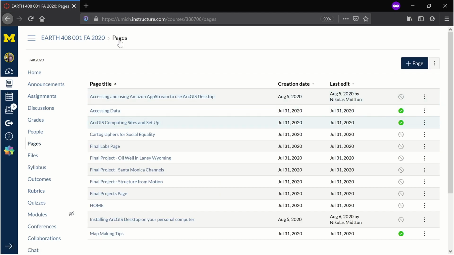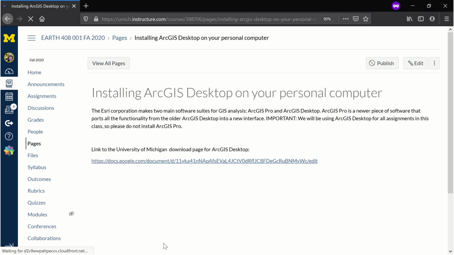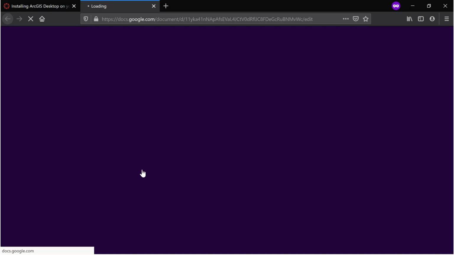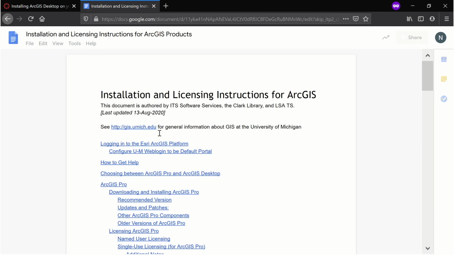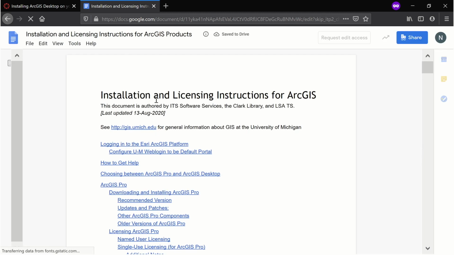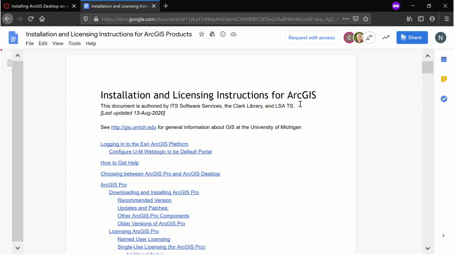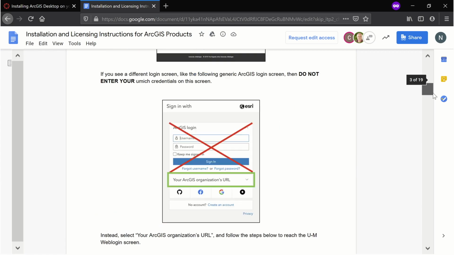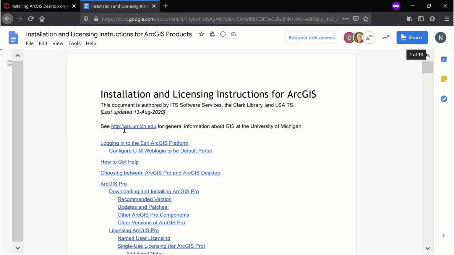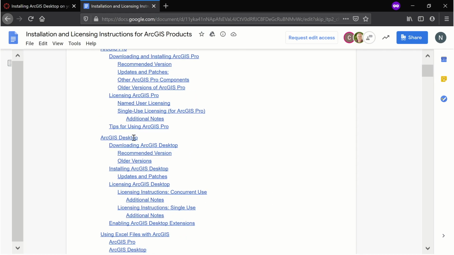All right, so on our Canvas website, if you go to installing ArcGIS Desktop on your personal computer, there will be a link to a Google Doc, and you have to sign in with your UMISH credentials. This Google Doc has everything you need to download and install ArcGIS Desktop that we'll be using in the class, and it's very long, and so I recommend using the table of contents at the top here.